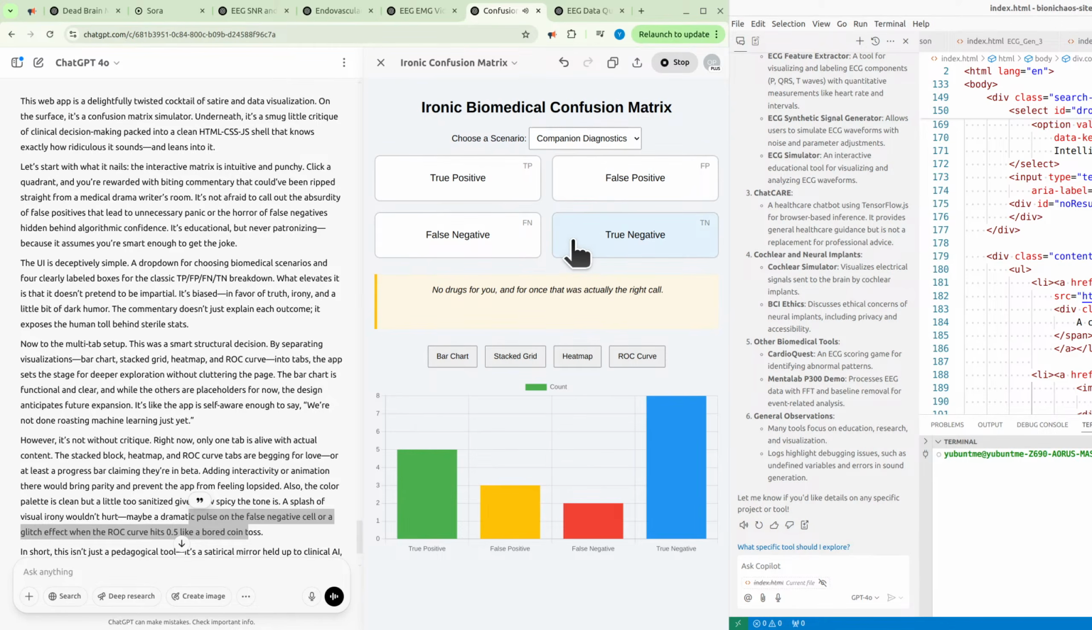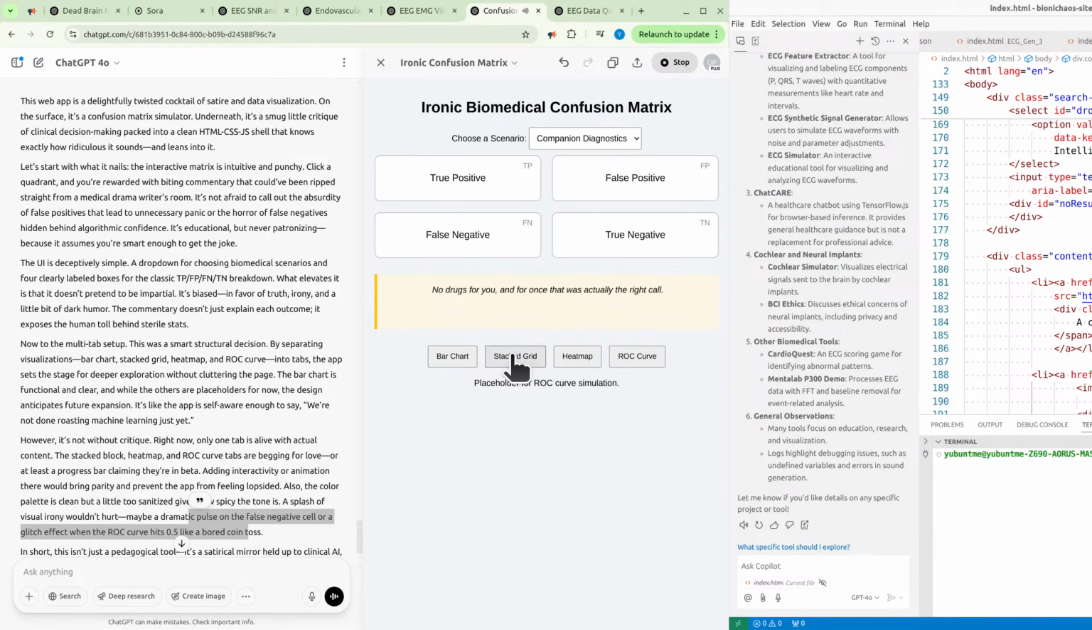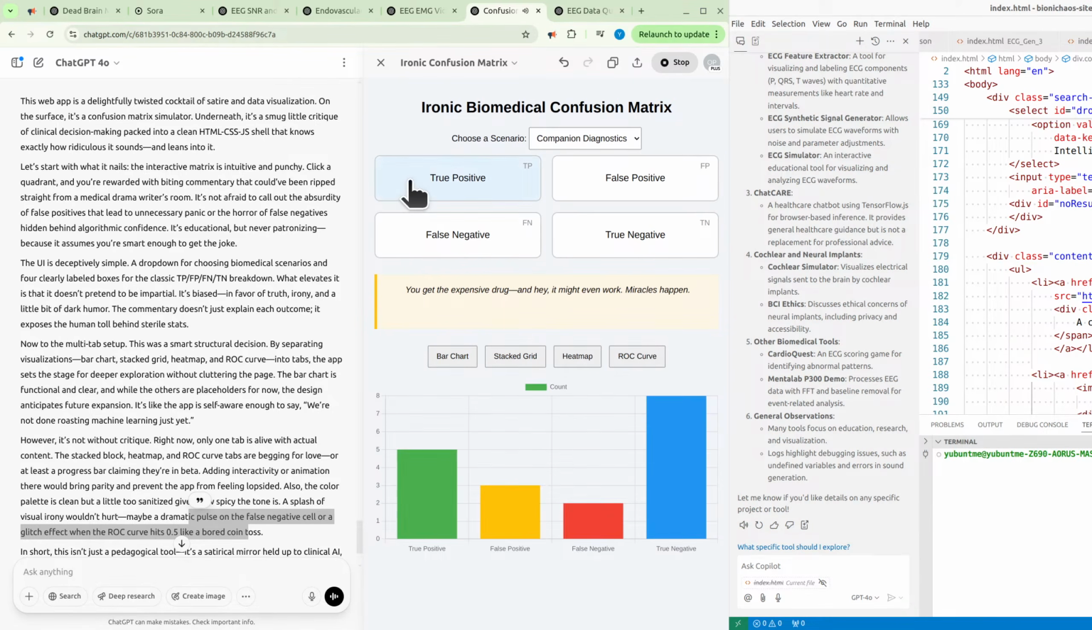Now to the multi-tab setup. This was a smart structural decision. By separating visualizations, bar chart, stacked grid, heat map, and our ROC curve into tabs, the app sets the stage for deeper exploration without cluttering the page. The bar chart is functional and clear, and while the others are placeholders for now, the design anticipates future expansion. It's like the app is self-aware enough to say, we're not done roasting machine learning just yet.